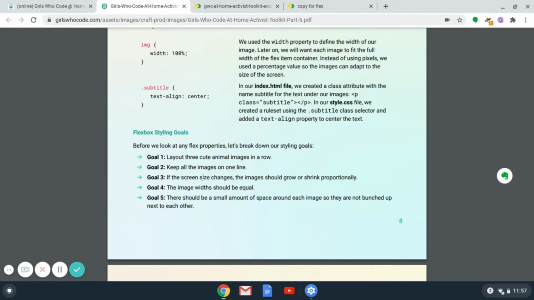And our first goal is that we want to lay out 3 cute animal images in a row, very similar to what I showed you last time. We want all the images to stay on one line. If the screen size changes, we want the size of the images to grow or shrink in response to that. We want the images to be equal width in this case. And then our last goal is to have a little bit of space around each image so they're not all kind of bunched up together, okay?